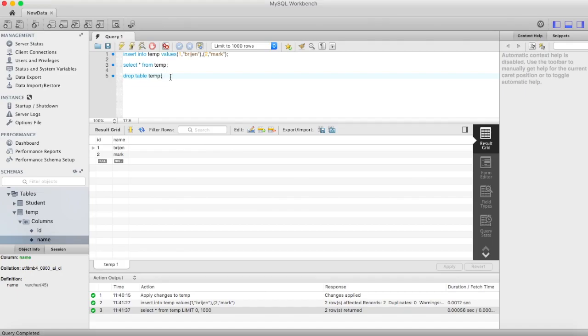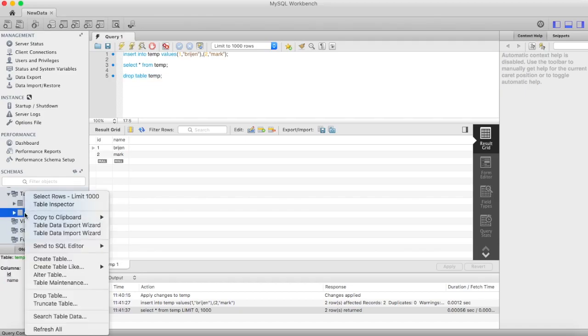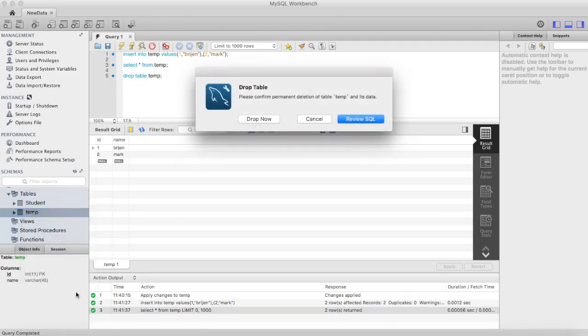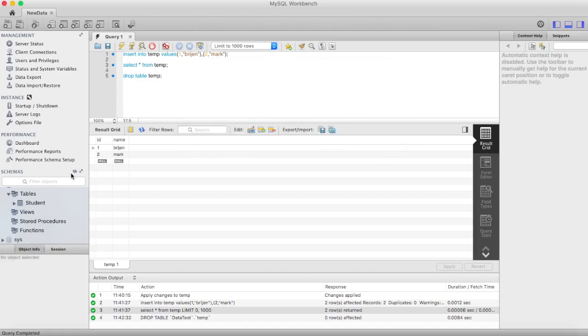But if you do not want to delete the table via this SQL statement, what you can do is go to your tables, select the table that you want to delete, right click on it and choose drop table. Drop now and it will be deleted, as you can see.